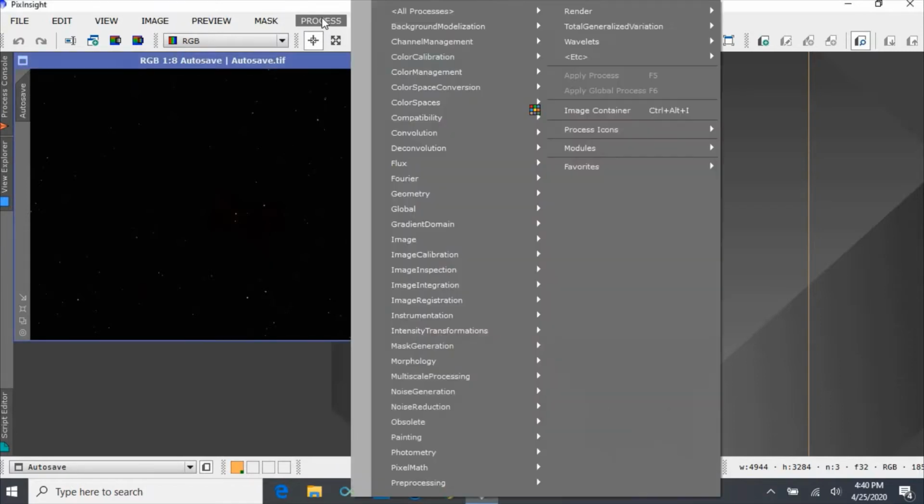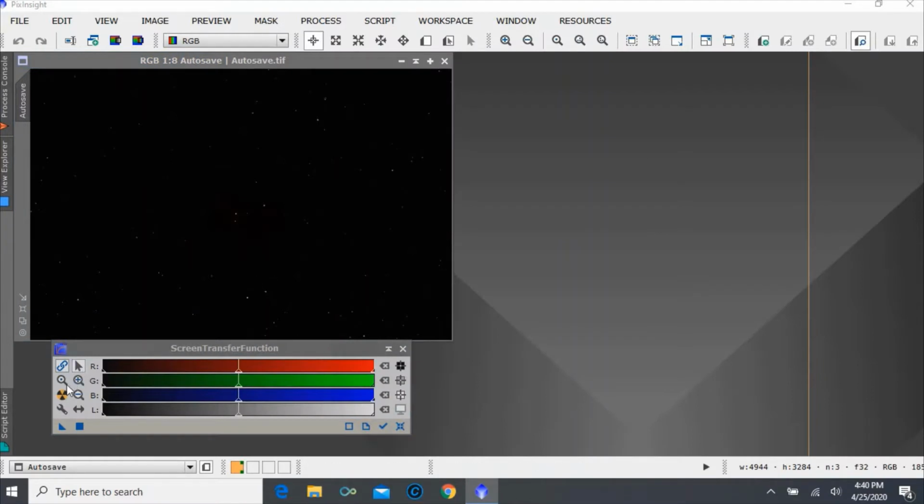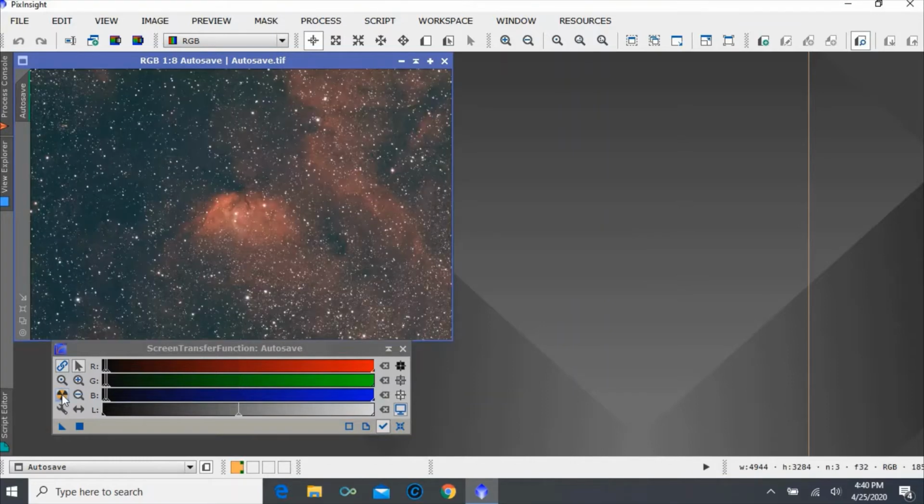If we go to Process, go to All Processes, and then Screen Transfer Function, and press this little nuclear symbol here, it'll give us an auto stretch so that we can see what we actually have on screen. And here you go. Here's the Tulip Nebula. You can see that here, along with some other nebulosity.